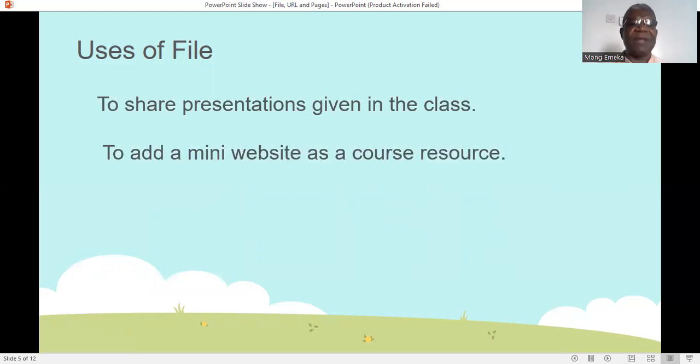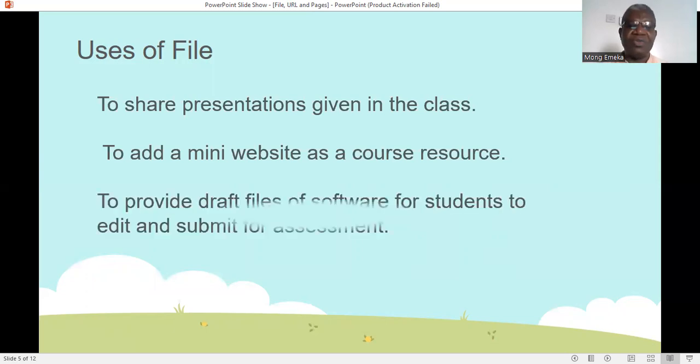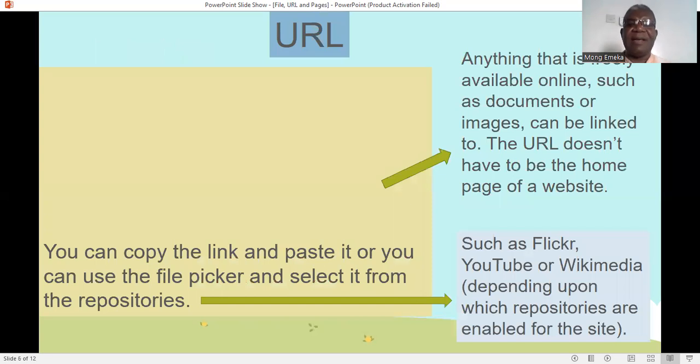You can also use a file to add a mini website as a course resource. You can also use the file to provide draft files of software for students to edit and submit for assessment. So these are things you can do with file. Now, the next resource is URL.